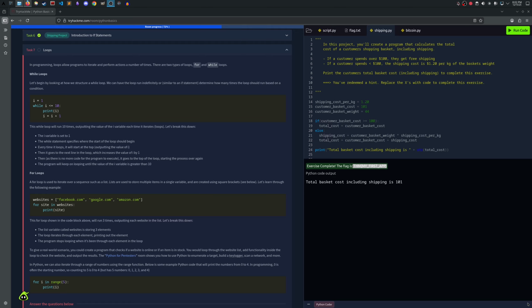This for loop shown in the code block above will run 3 times, outputting each website in the list. Let's break this down. The list variable called websites is storing 3 elements. The loop iterates through each element, printing out the element. The program stops looping when it's been through each element in the loop. To give a real-world scenario, you could create a program that checks if a website is online or if an item is in stock. You would loop through the website list and have functionality inside the loop to check the website and output the results. The Python for Pentesters room shows you how to use Python to enumerate a target, build a keylogger, scan a network, and more.